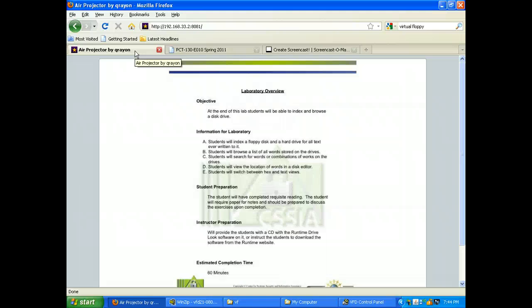Basically on this one, we're going to be using drive look. It's a program that allows you to index any type of partition, drive, floppy disk, whatever. And what we're going to do is initially it's going to have you enter in some words, look for some words. You'll be able to format this floppy disk just like as if it was a real disk through the instructions here.